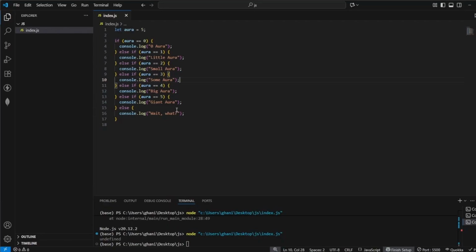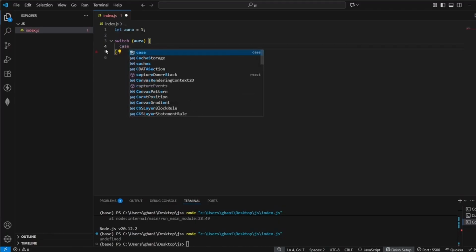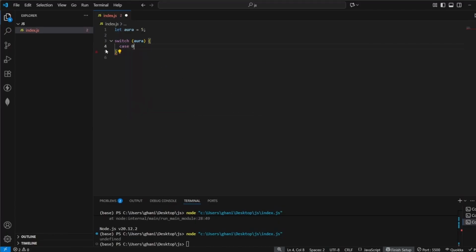Now we want to replace the same code with a switch statement. Sometimes if you want to compare values to one or another, it makes sense to replace an if statement with a switch statement because this is sometimes a little cleaner. So we are again going to use switch, and right here we use opening and closing brackets and say what value we want to compare to. In our case, we want to compare to aura. Now we use opening and closing brackets as well, and right here we can define a case. So let's say we want to use case 0.